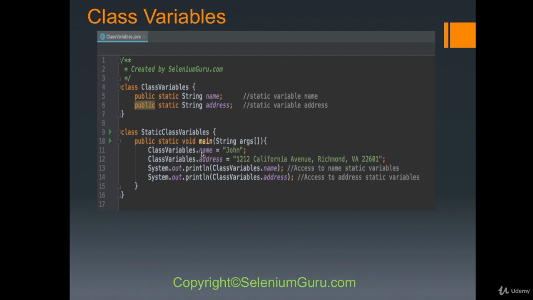So now I have class variables.name equal John. So I changed it here, right? Then I also changed the address to this value, 1212 California, Richmond, VA. So now I can access that in class variables.name, class variables.address. Now they are both static. That's why I have access to them outside this class here. I've got this different class from this class, right? The reason I have access to that without creating an object is because they are class variables or static variables.